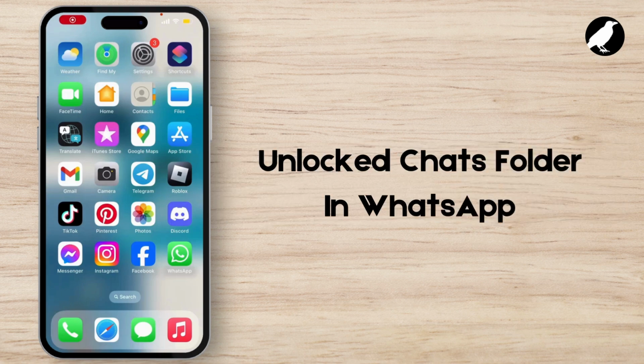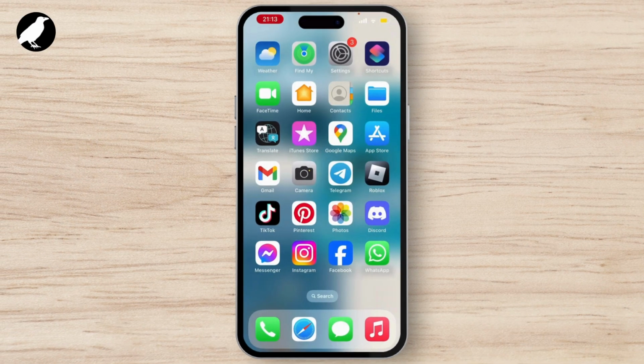How to unlock chats folder in WhatsApp application. For that, first of all, make sure that you have the updated version of WhatsApp application available. Once you check that, launch your WhatsApp application and make sure that you have logged into your account. Once you log into your account, then you will see the home page of WhatsApp application.